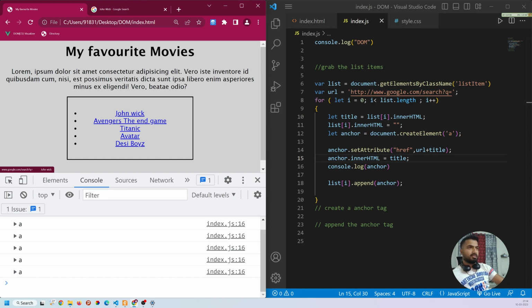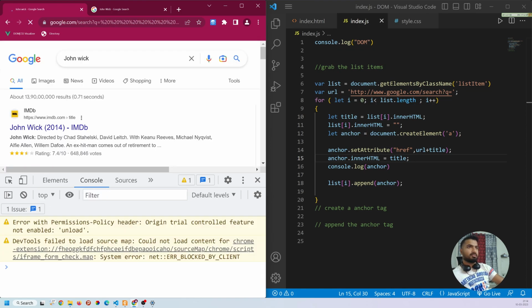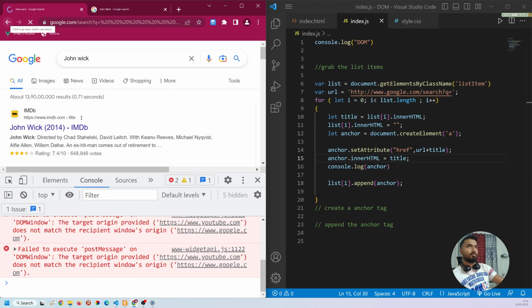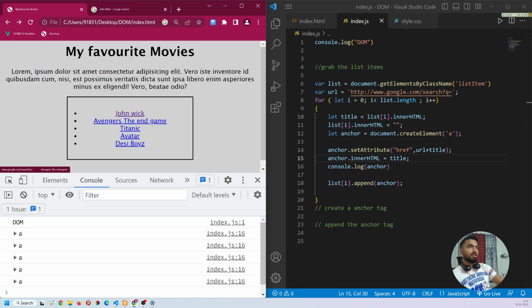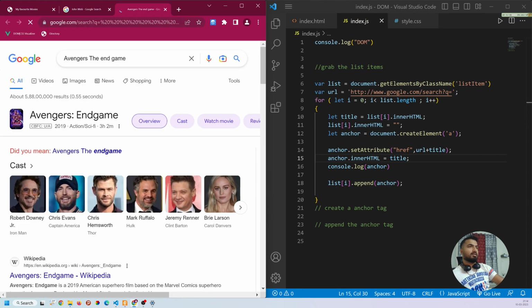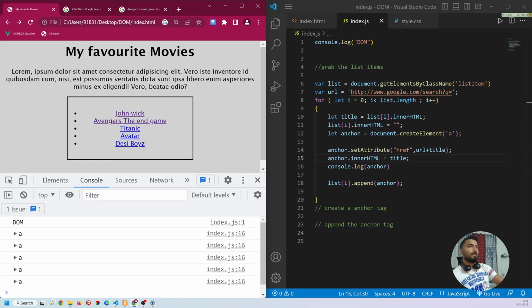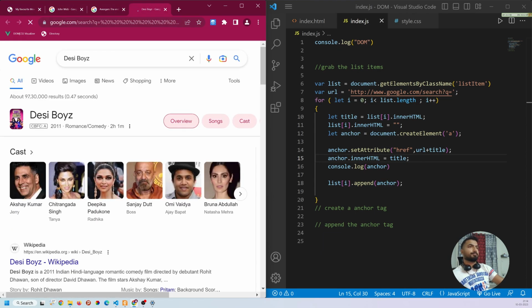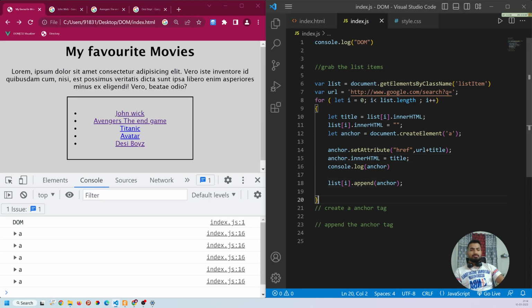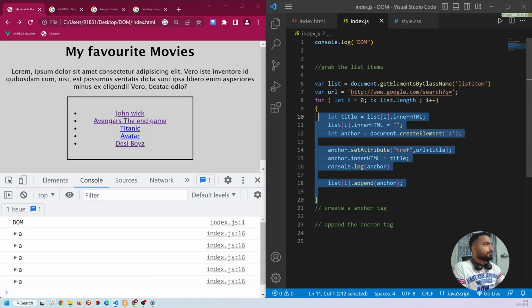Now let's see if it works. As you can see, I clicked on John Wick, it opened up the Google search for John Wick. I did Avengers: Endgame, and it just took me there. I did Desi Boys, you can see Desi Boys. So yeah, pretty cool, right?